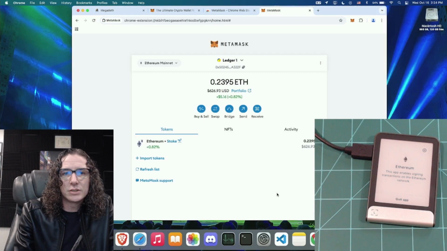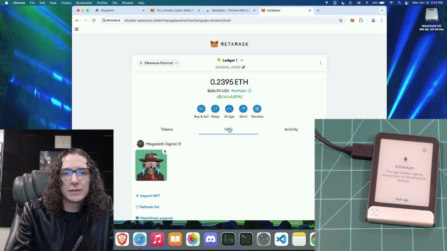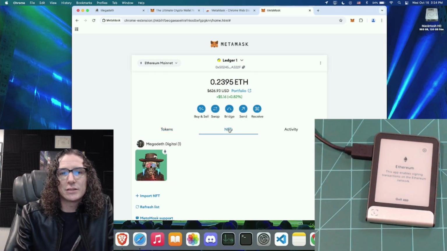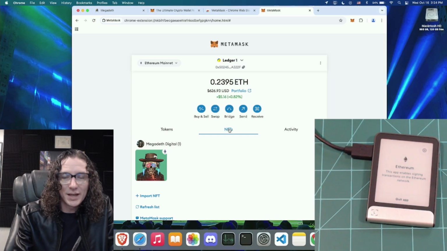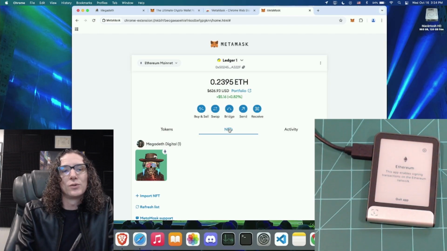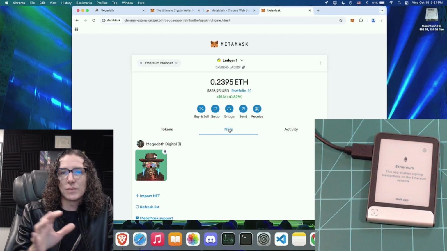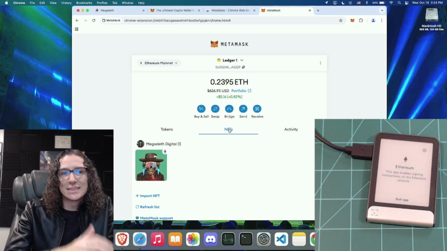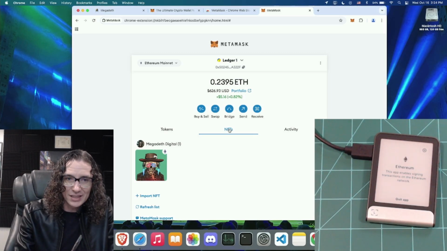And now that I have done that, my ledger has been connected. And if I click on NFTs, you can see my Megadeth Digital NFT is now present in my MetaMask. So that's great. We finished one step, which is getting MetaMask set up. So now we can authenticate into megadethdigital.io.